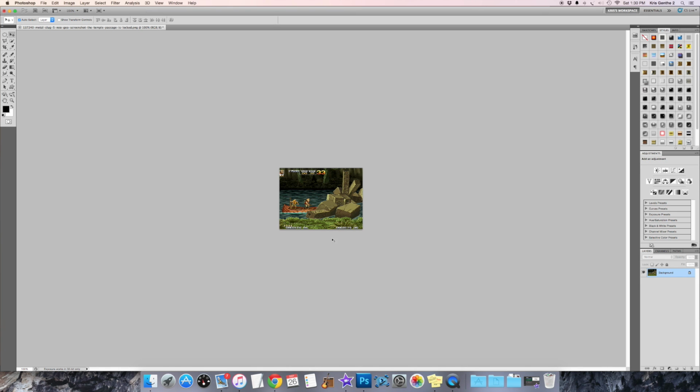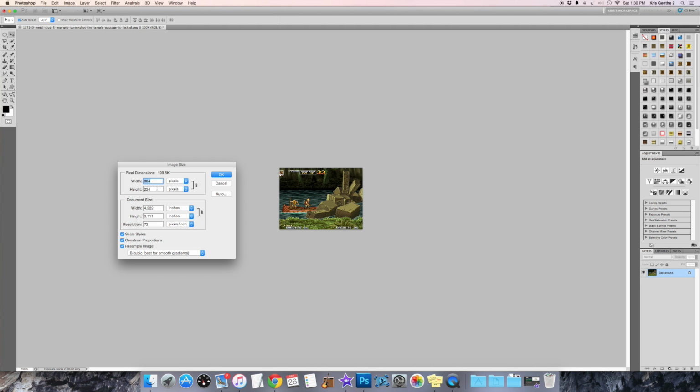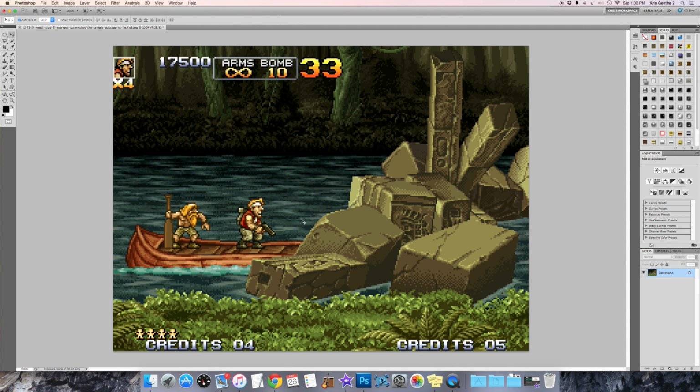So the first thing I want to do is blow this up 5 times. So I'll go to image, I'll go to image size, and I know that 224 by 5 is 1120 pixels. I'm going to change this to nearest neighbor so that all of my pixels stay nice and sharp. Now, a 1080p signal doesn't have 1120 pixels worth of data.